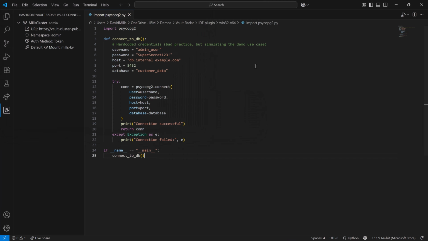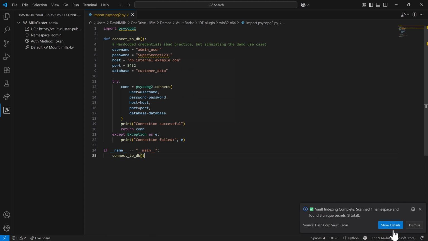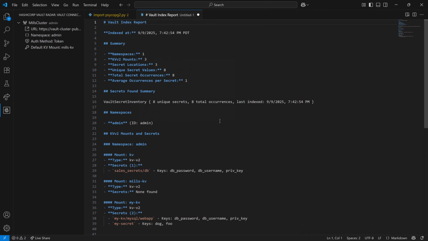As soon as I try to save this file, I can see the plugin has alerted me to the fact that I've hard-coded a secret and provides details about the secret type and severity of the risk. I also see a note that tells me to index Vault so the plugin can check to see if the secret is also stored in my Vault cluster.